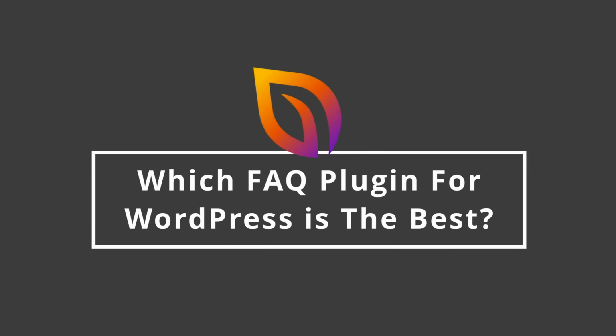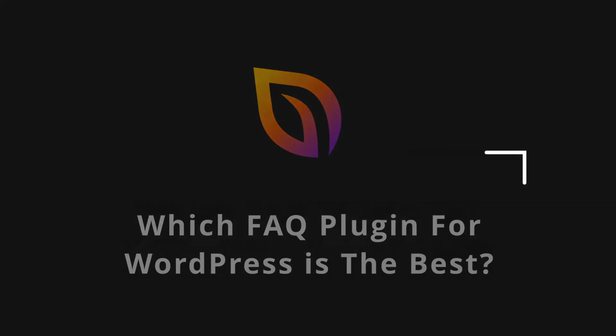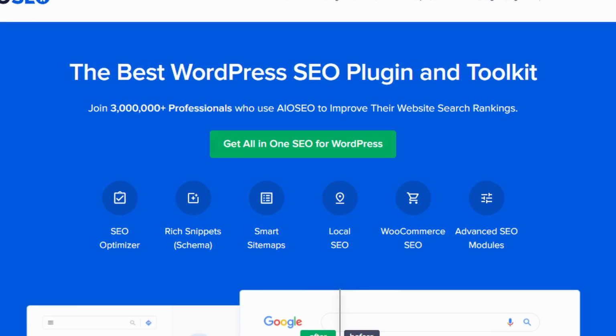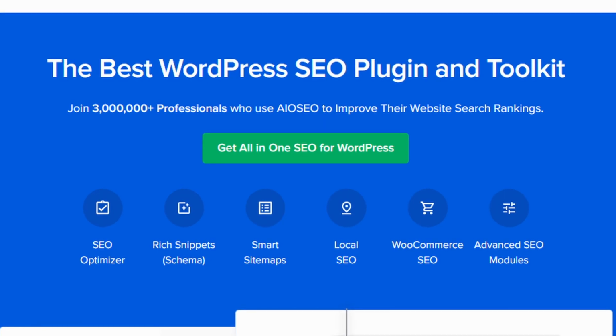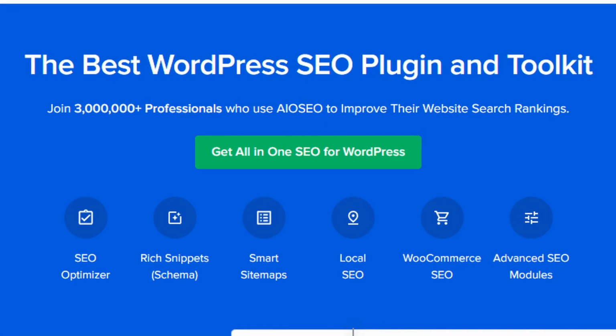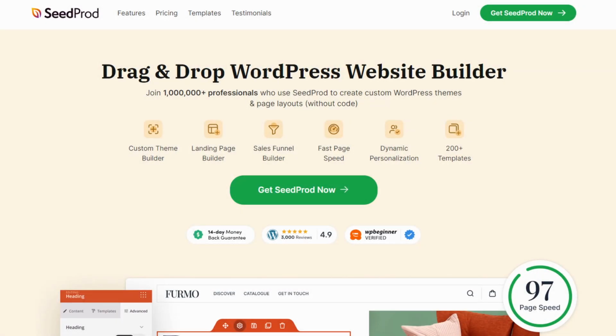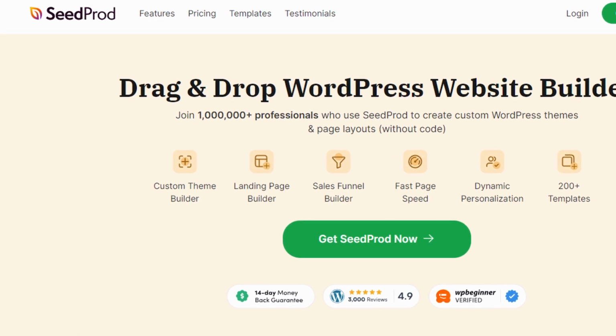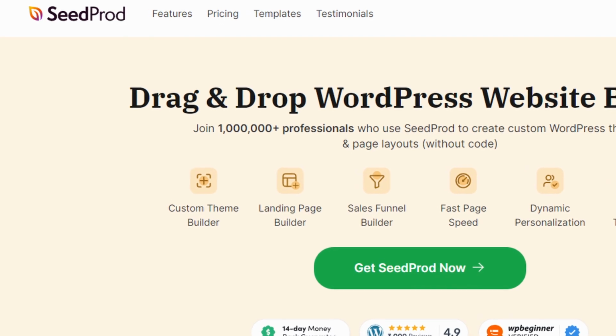So which WordPress FAQ plugin is the best? In our expert opinion, All-in-One SEO is the best WordPress FAQ plugin because it lets you add FAQ sections and pages to WordPress with the proper schema markup. However, if you want to create a custom FAQ page, we recommend using SeedProd and All-in-One SEO together. That way you can get full control over your FAQ design with the SEO benefits of schema markup.